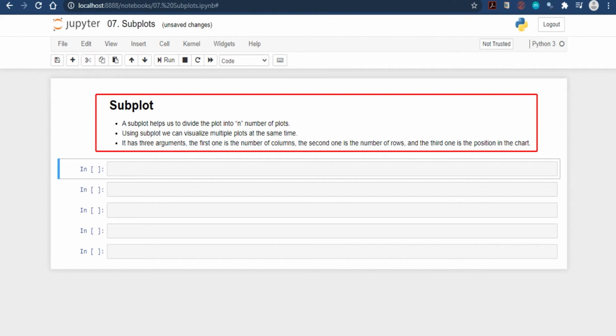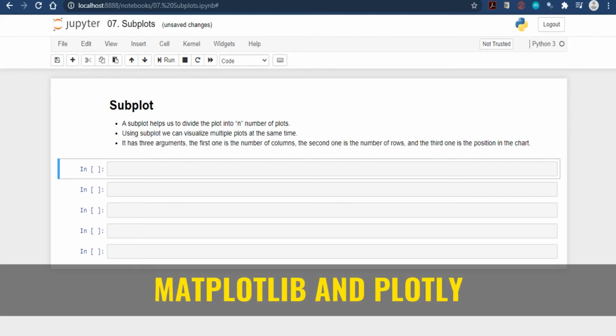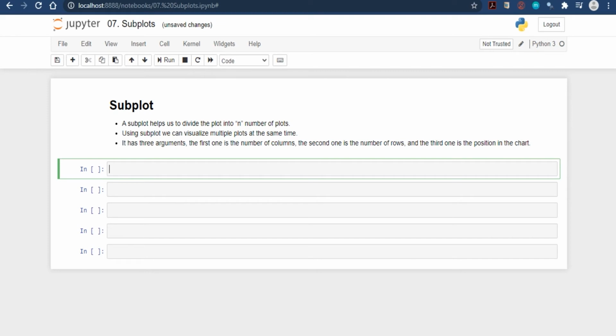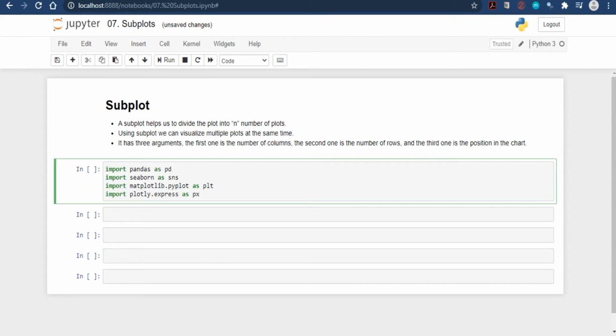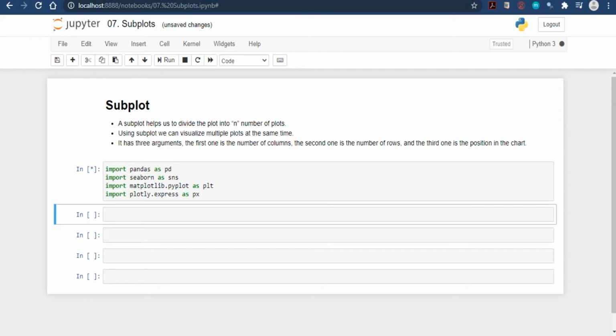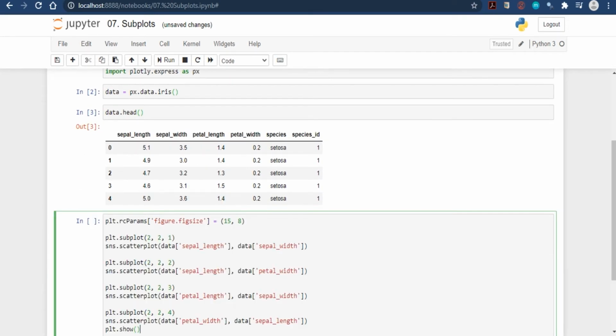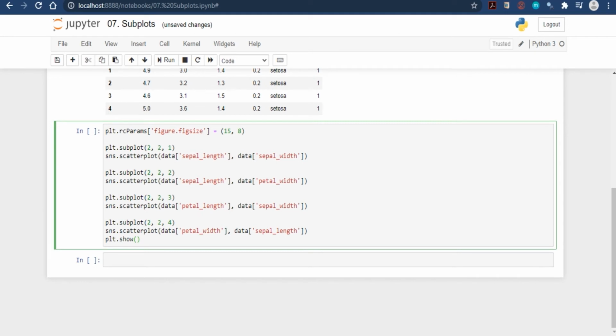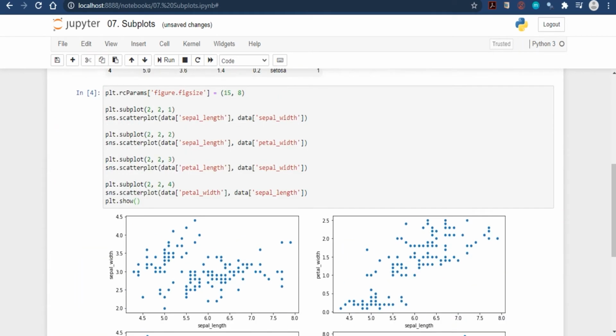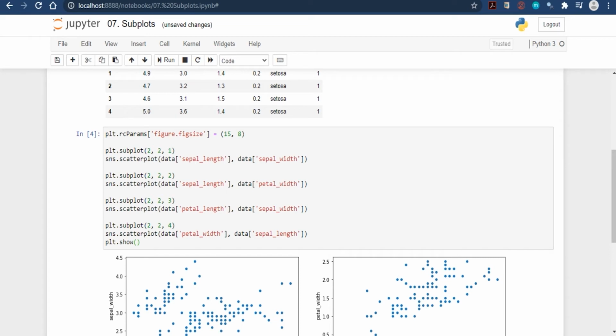Now let's get started with subplots in Matplotlib and Plotly. It is recommended that you use the subplot from the Matplotlib library as it's easy to use. So first of all, we'll import the Pandas and Plotly Express libraries. We will import the iris dataset here, which we are already familiar with. Before making a subplot using the Matplotlib library, we have to increase the size of the plot using the rcParams function so that all the plots in a subplot are easily readable.